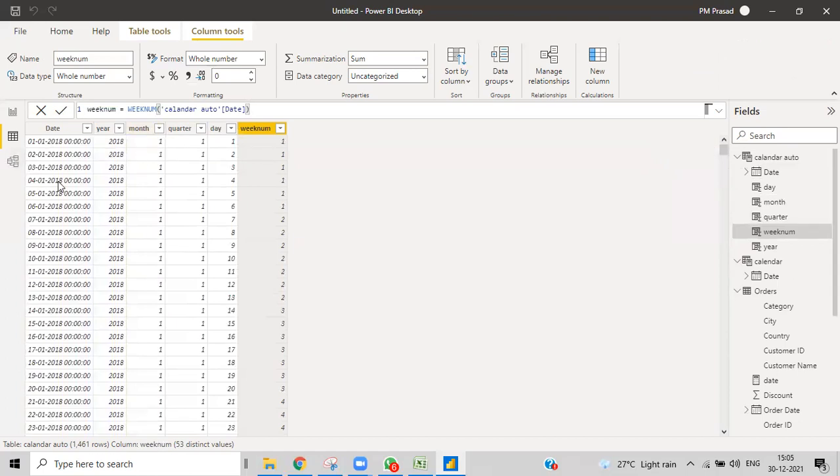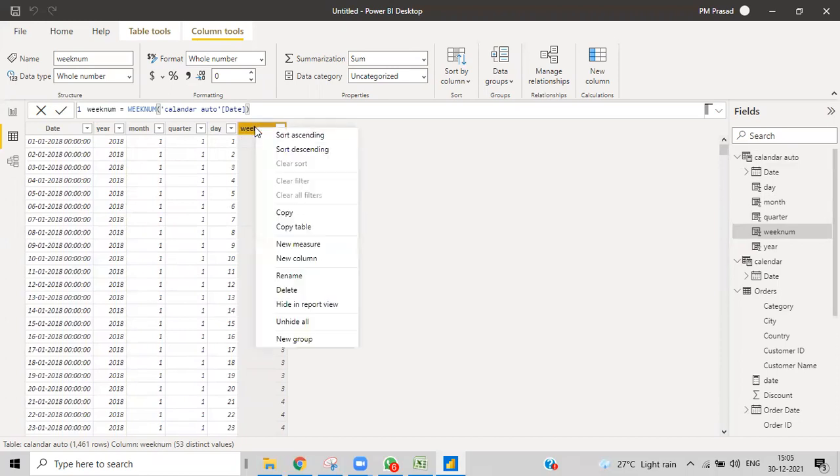It tells us whether the date was in the first week, second week, third week or 52nd week, whatever it means. It shows the date's week number. And then the week name is also there, something else.